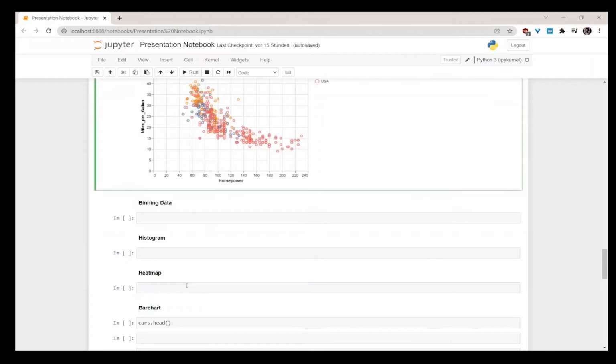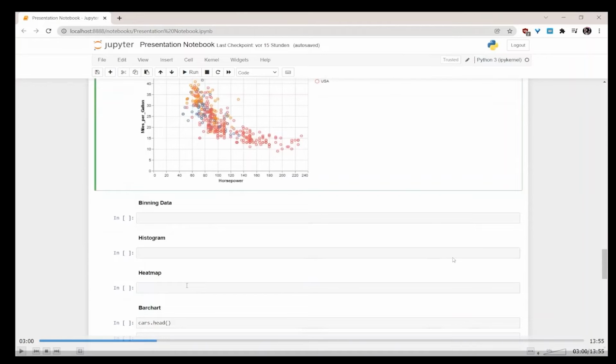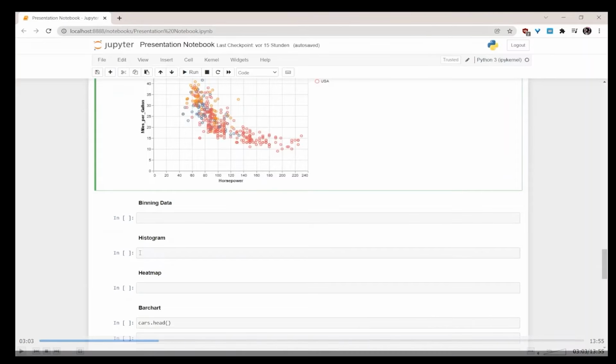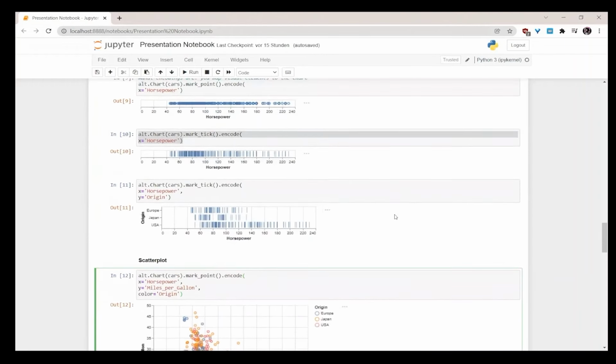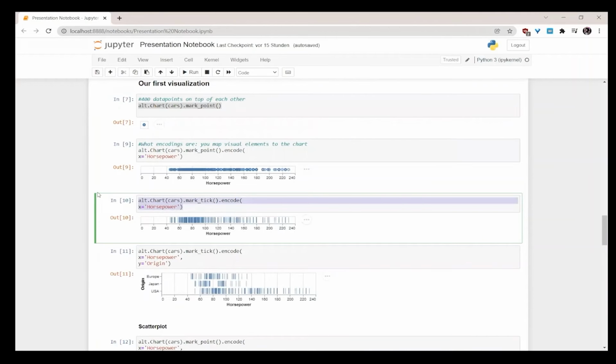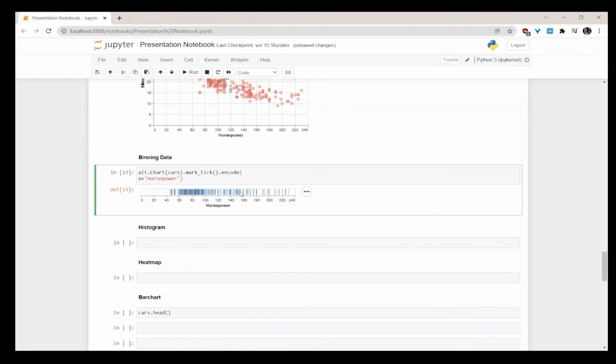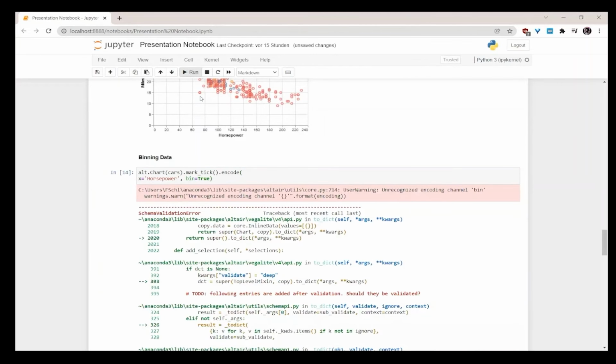So, like I said in the beginning, it's all about thinking in building blocks, grammatically thinking to create a chart. So we can also bin data. That's something that's very useful in data visualization to make histograms, for example. In order to do that, we can simply copy our lines of code we had here, and we type in bin equals true. And as we can see, this doesn't work.